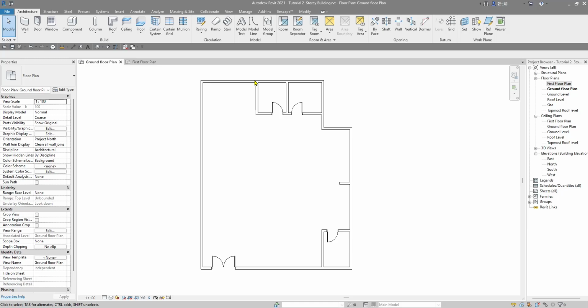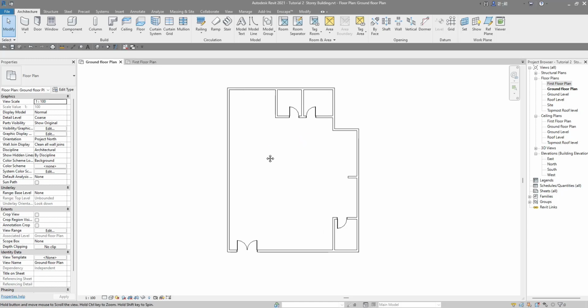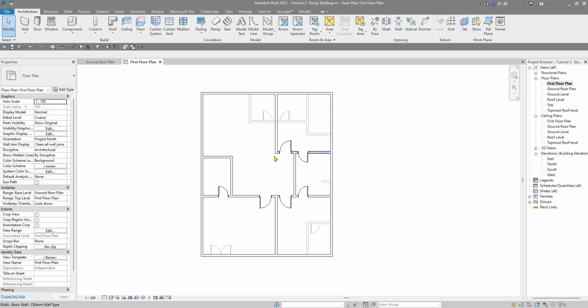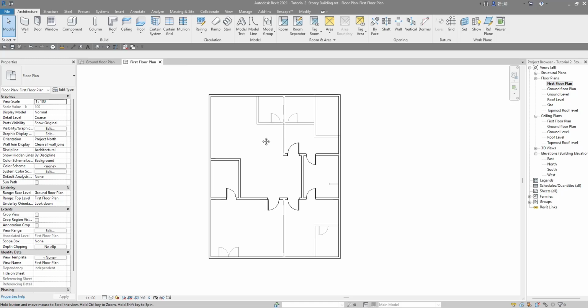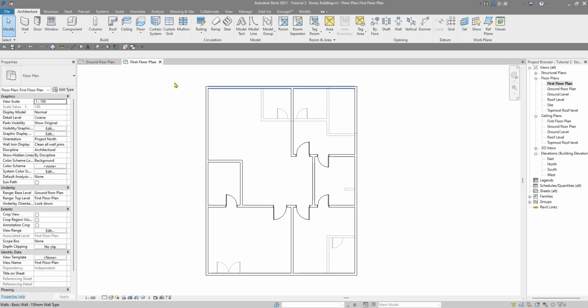Now, make sure you have your plan over there. Let's get into the first floor plan. Let's see what we have over here. This is where we ended off in our previous video. Let's get back into our ground floor plan. Now, there's another way you can get back into your ground floor plan.